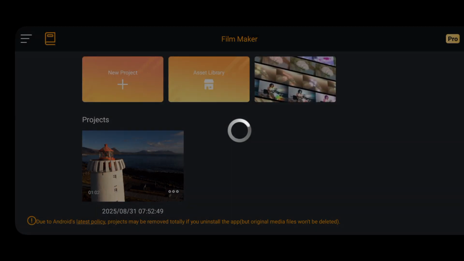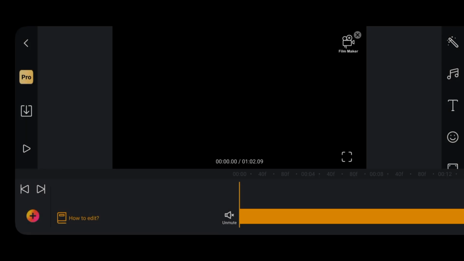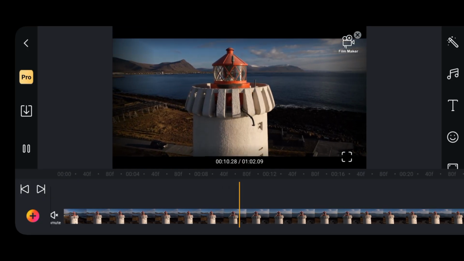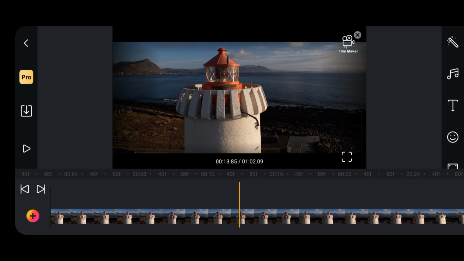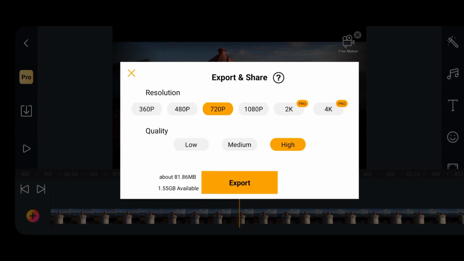Next, make sure you have completed all your edits including trimming, adding music, effects, transitions, text and stickers. Review your video carefully to ensure everything looks perfect before exporting. Once you are ready, tap on the export button usually located on the left side with the download icon.